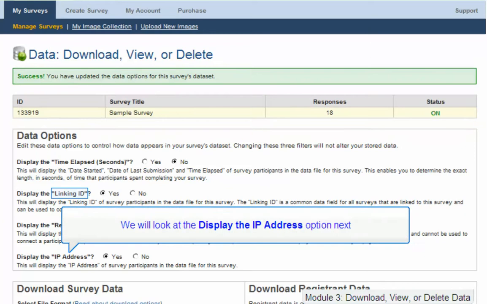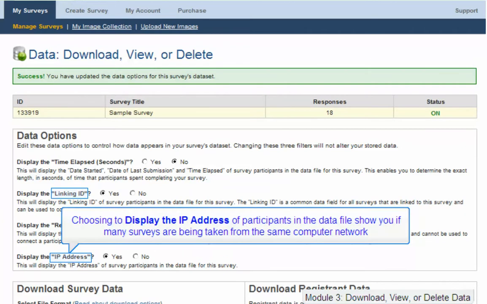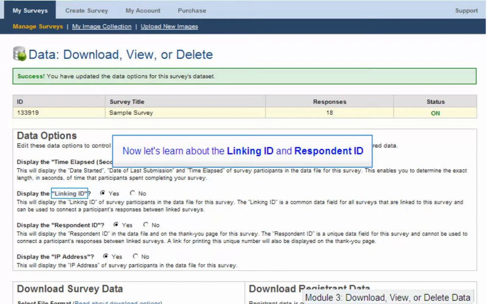Please note that selecting the radio button automatically updates your data options without pressing a Submit button. We will look at the Display the IP address option next. Choosing to display the IP address of participants in the data file shows you if many surveys are being taken from the same computer network. Now let's learn about the linking ID and respondent ID.